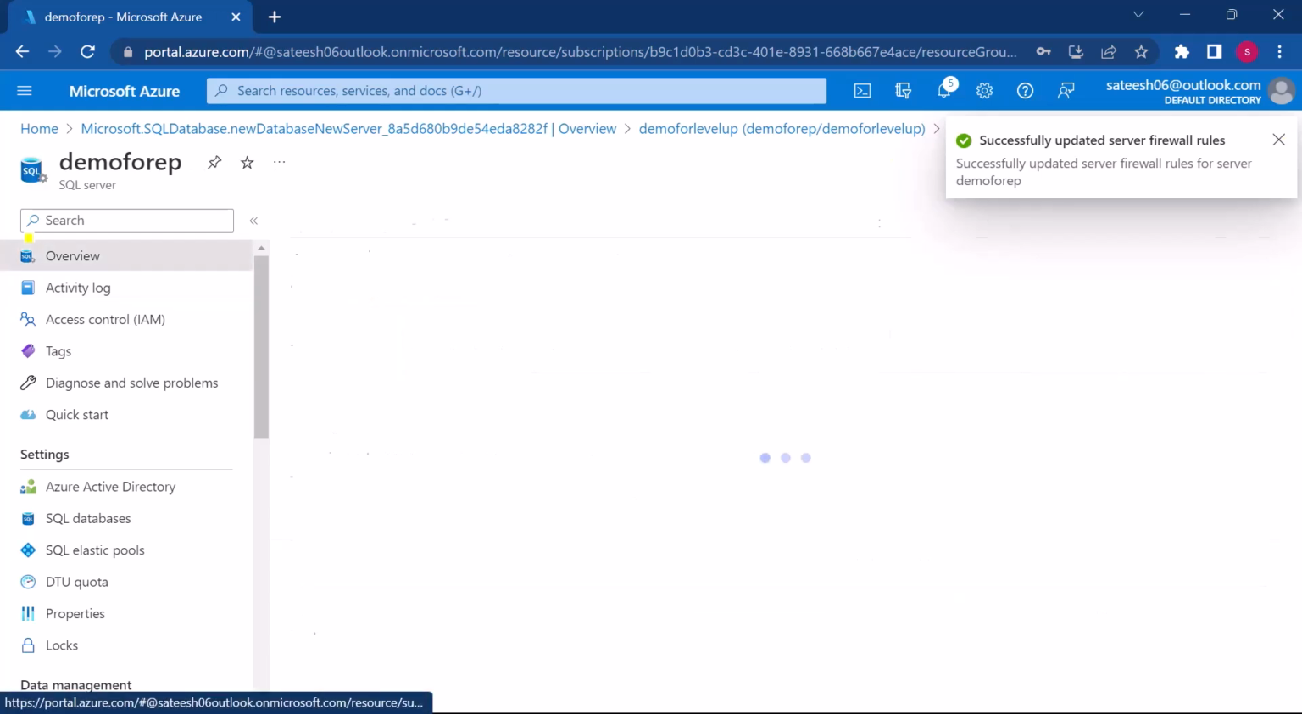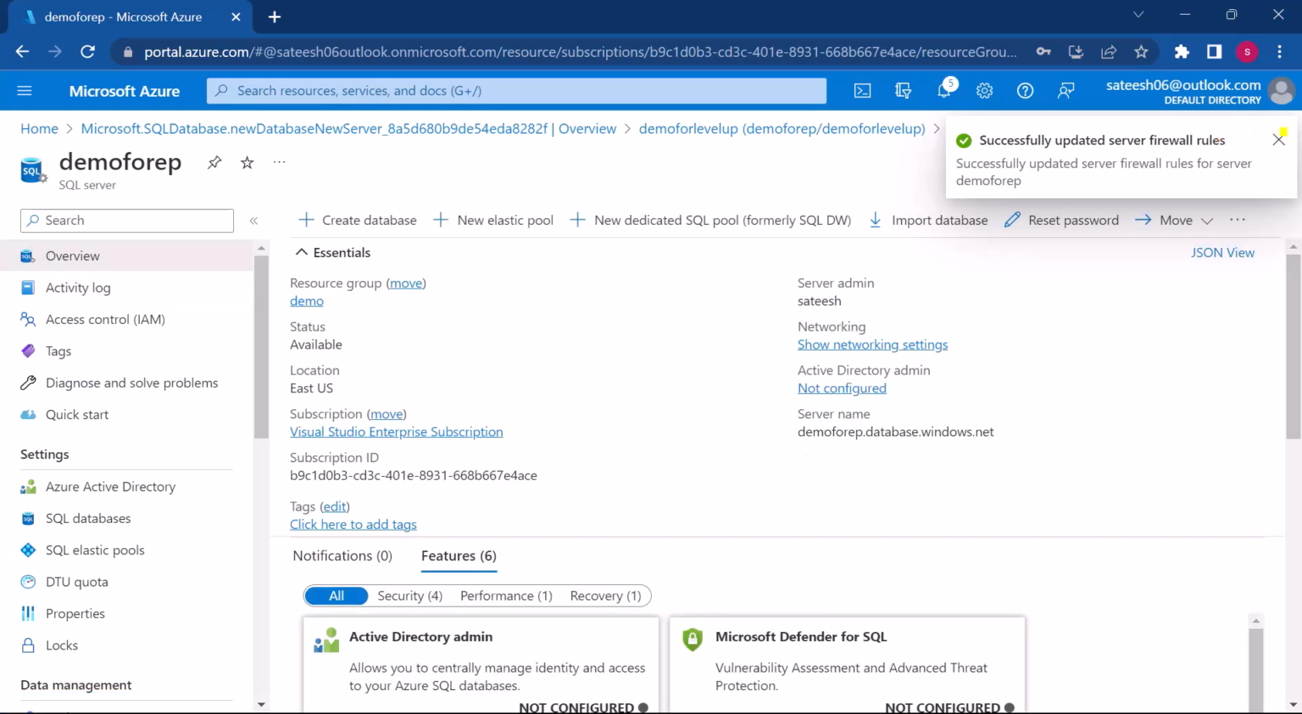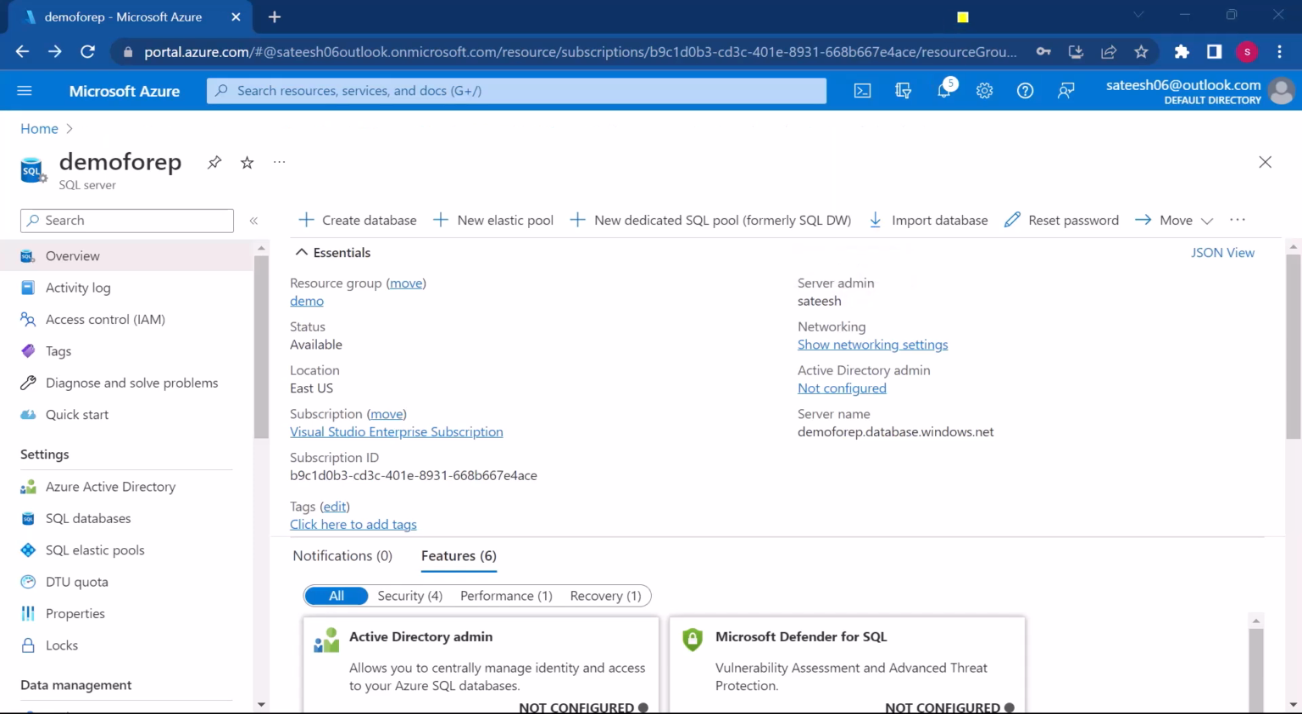Now if I go to overview again, you see the admin name is this. This is the name that I have created for admin. And if you want to reset the password, you can go ahead and reset the password here. And if you want to move this database to a different resource group, you come to move here. Or if you want to move to a different subscription, you can move it.